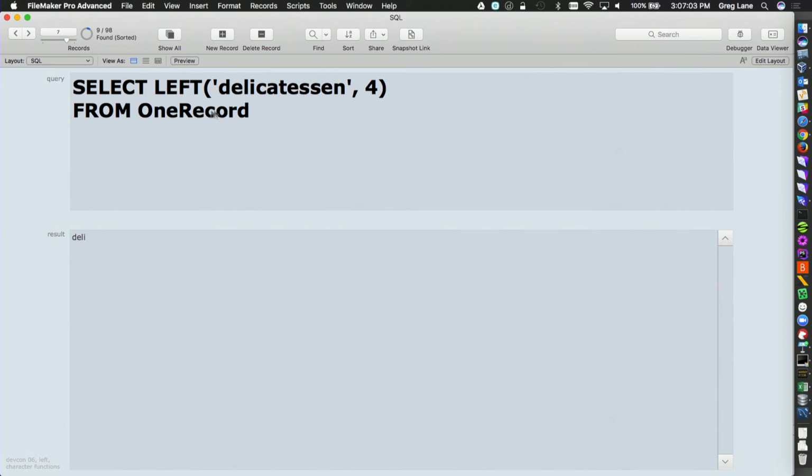This is just a very simple example, pulling a value from really a static value. There's nothing field related in what I'm selecting here. I'm just using a function to say, give me the left 4 characters of the word delicatessen from a kind of dummy table that I've got out there that just has one record in it, and I called that table one record. So that lets me use the SQL function just as a test here to see what I get with that particular function.